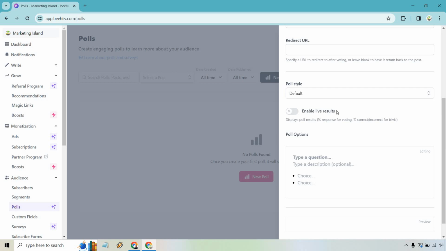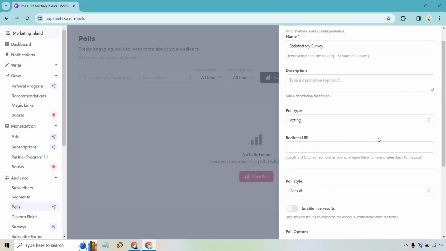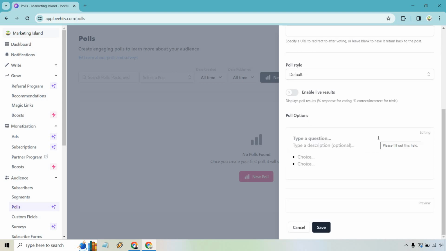We have enable live results. Displays poll results, so the percent response for voting and percent correct, incorrect for trivia. I'm just going to disable that, of course. So this is what it's going to look like. So overall, not too bad when we have our questions and so on and so forth.